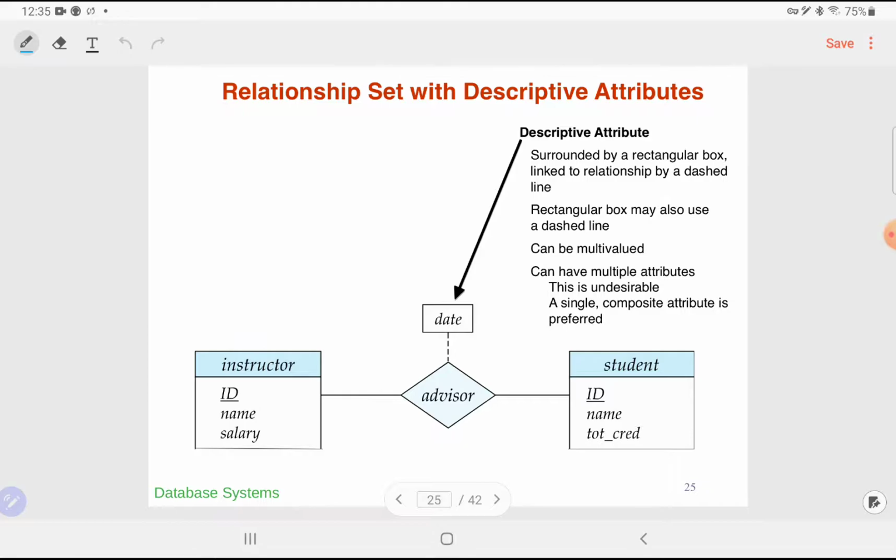Okay, descriptive attributes. Entities have attributes. Relationship sets do not have attributes. Well, they don't have them in the diamond. We can add descriptive attributes by attaching the attributes in a rectangular box connected via a dotted line. I will often make this also a dashed line, a dotted line.